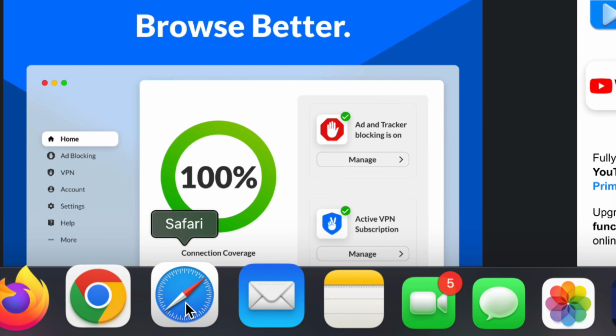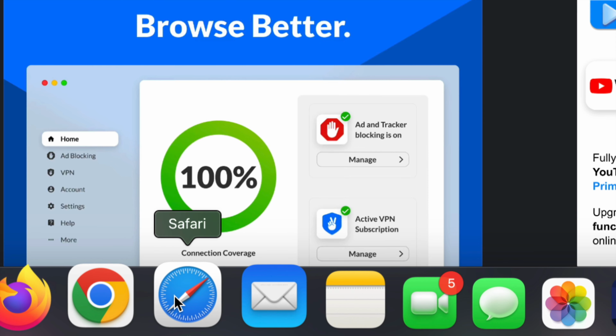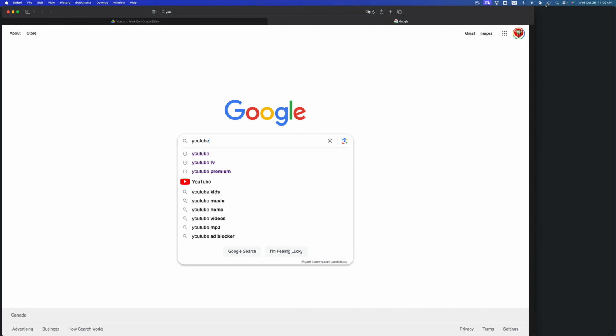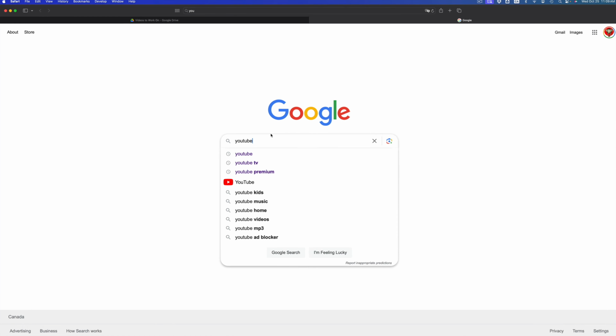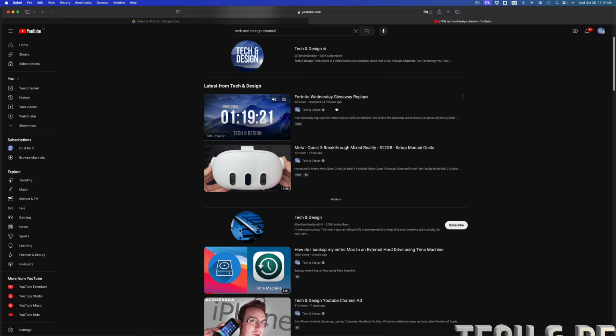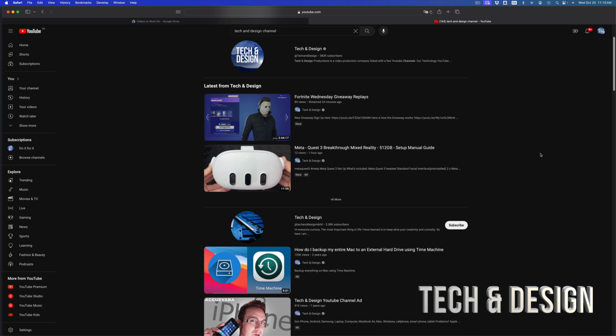Same thing. Let's assume you didn't download that. Go ahead and open up Safari. Once you open up Safari, go into Google and then, let me just open this the whole way, just type in YouTube. Once you search for YouTube, your first option should be correct. So go into YouTube Home. So that's youtube.com.